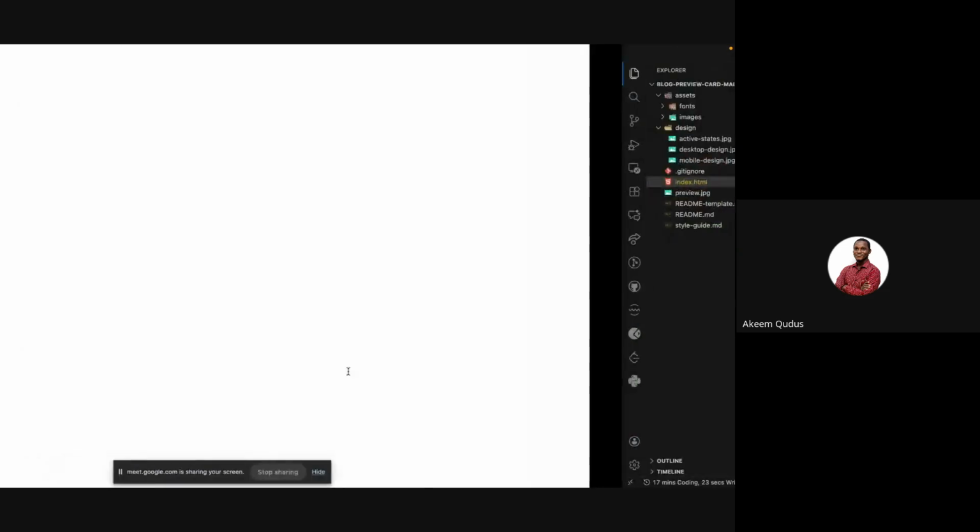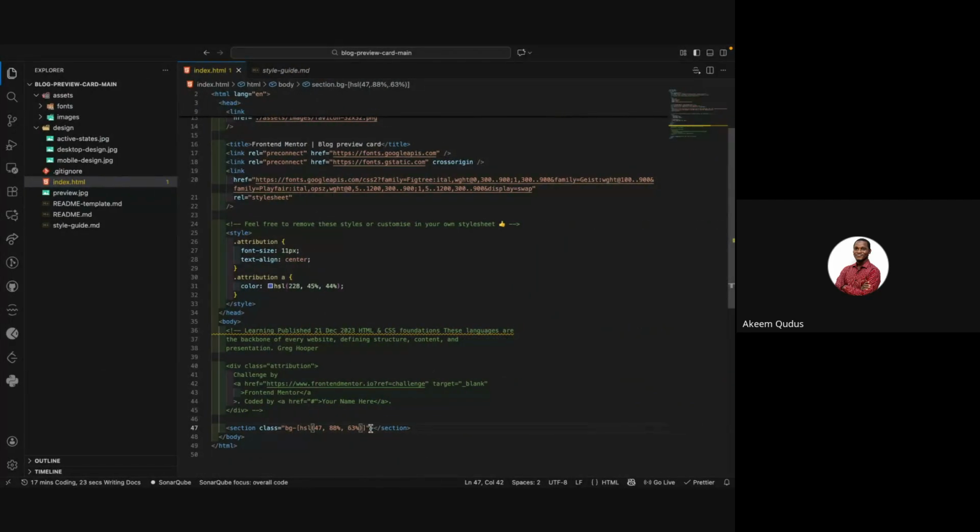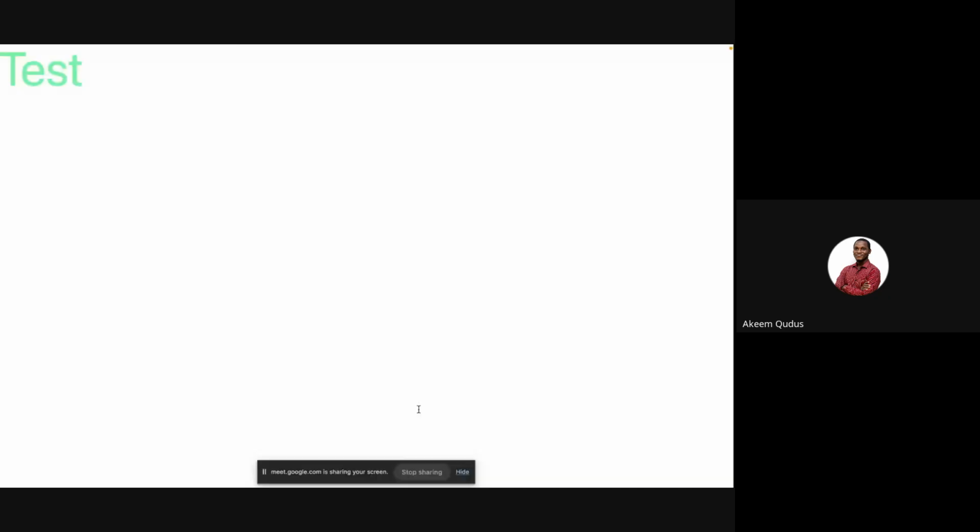Okay, save this now, and this is the body. The height of this is going to be what? Let's go with screen, and width of what? Screen. Meaning it should have a height of what? The full screen, and the width of what? The full screen.